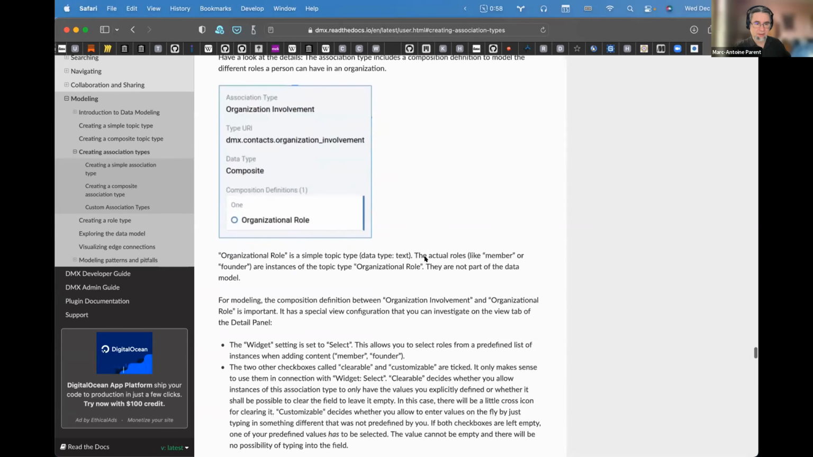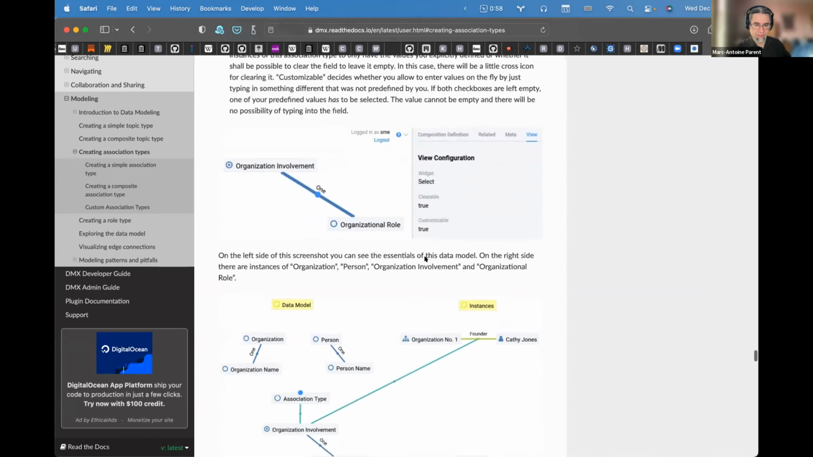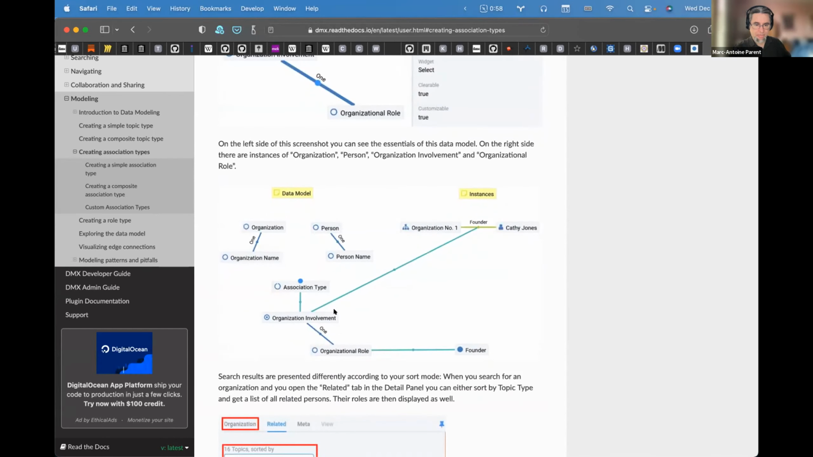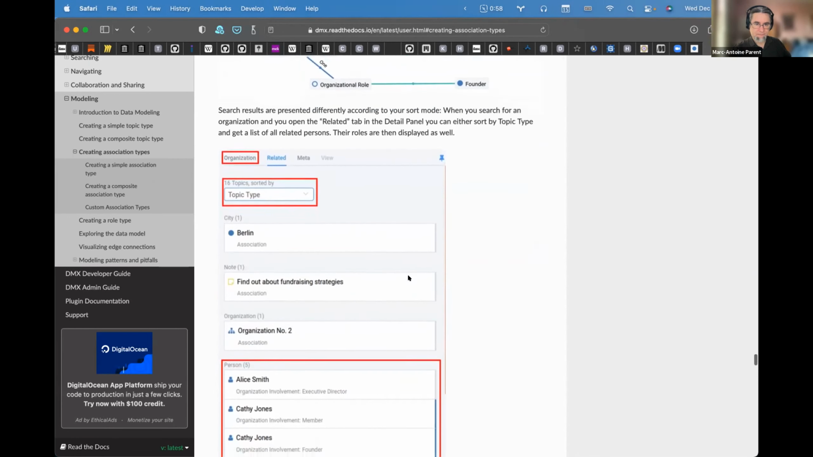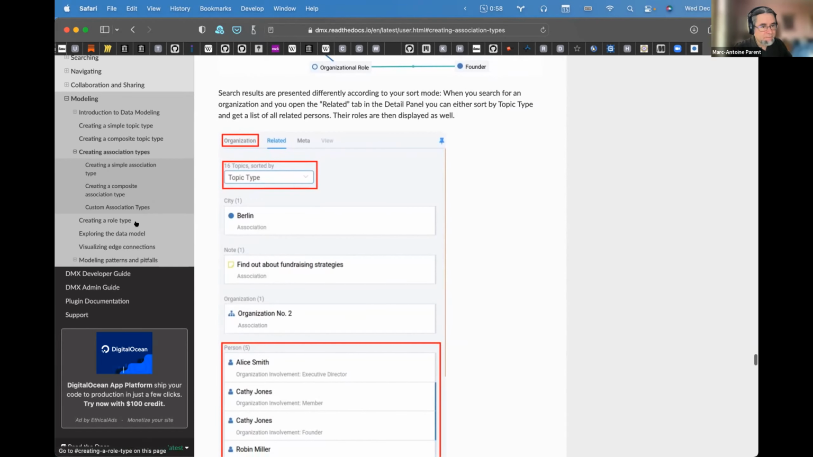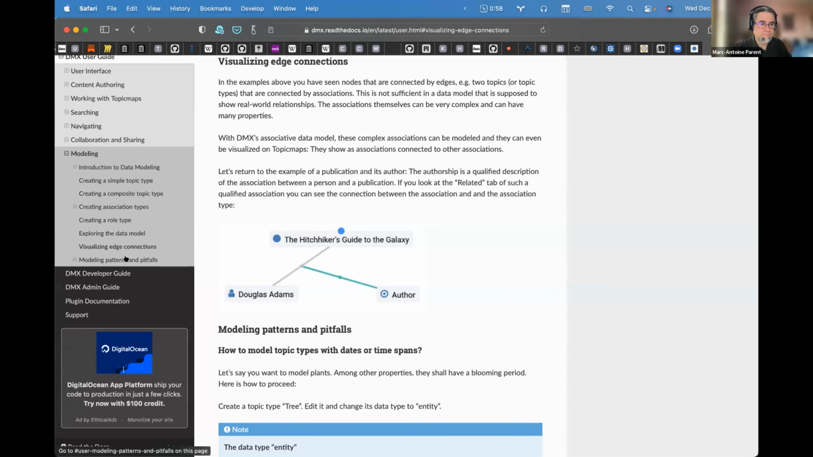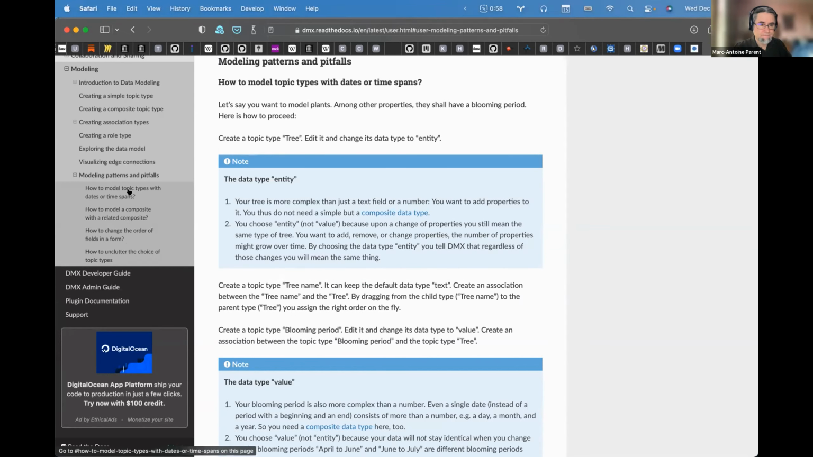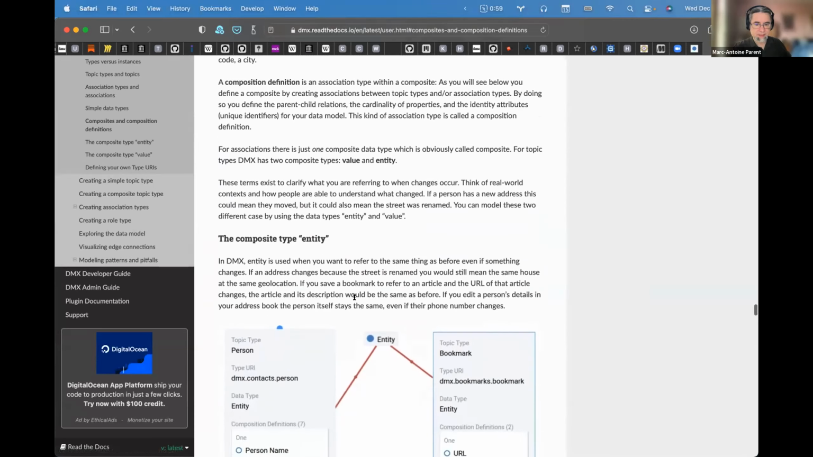So you can add data, obviously. Oh, that's interesting. Organization involvement, organizational role. This might be an area thing. I really need to understand the composites.